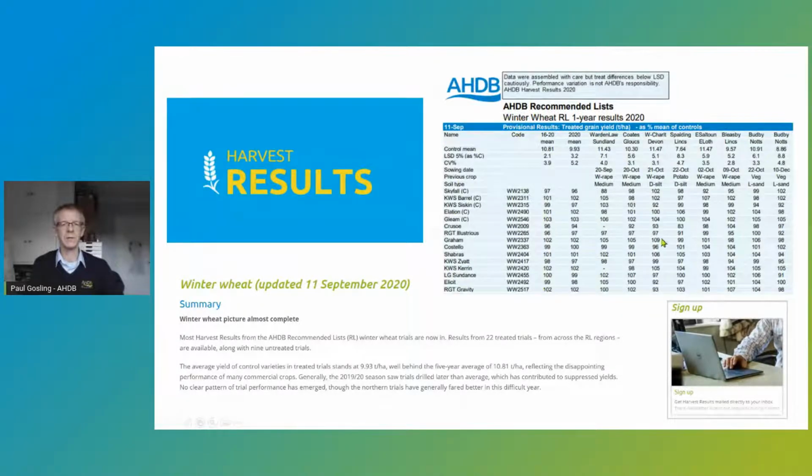We publish those results as they come in the form of Excel spreadsheets, so you can see all the data for individual trials. As it's Excel, you can download it and tinker around with it and play with it to your heart's content. We do produce some commentary with those, but that's really for the press and perhaps for the farmer more than for the agronomist who can interpret these figures themselves.